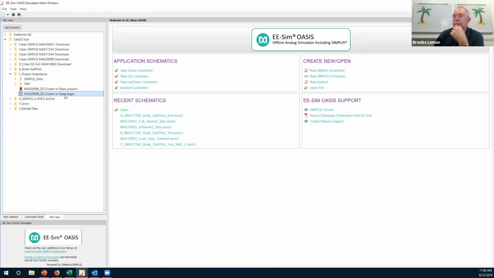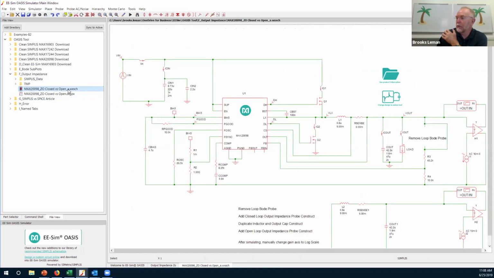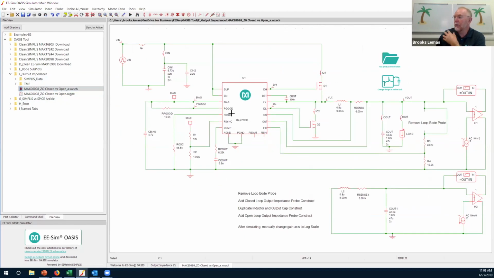So, output impedance for a converter. In this case, black is the measured closed loop output impedance, and the red is what we call the open loop output impedance. Let me explain where that came from. So here is a schematic. It's a converter, and we've removed the loop Bode probe.